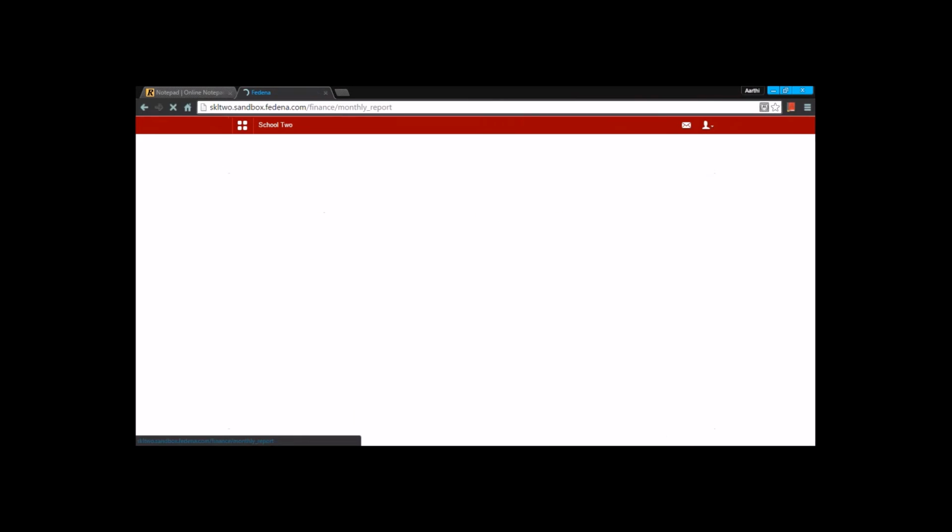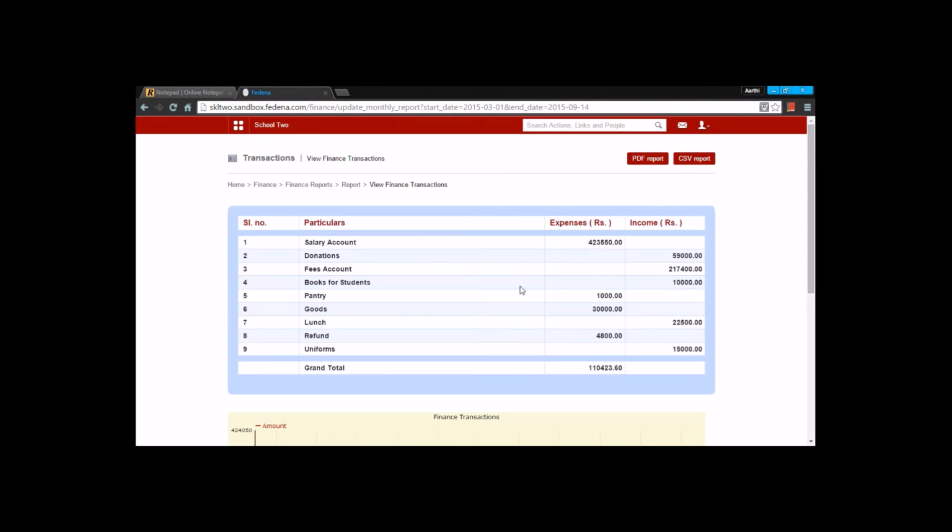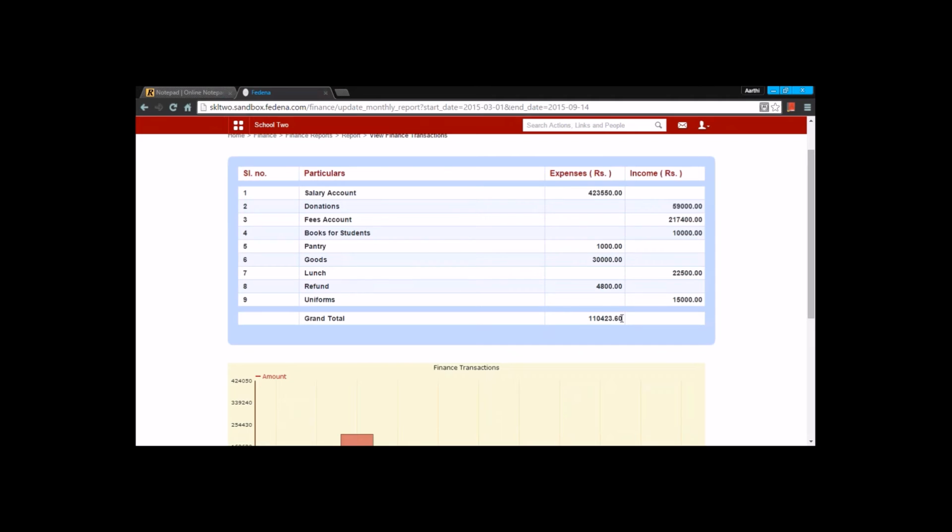I'm going for the report option. I'm going to give a start date and an end date, say today's date. I'm going to display the report. So here you get to see the particulars that are there in my finance report. Based on the expense and income that I've made, you can see the particulars here. The particulars include salary account, donations, fee account, books for students, and various other particulars. You can see the expense that I've made and the income that I've received. You can see a grand total as well.